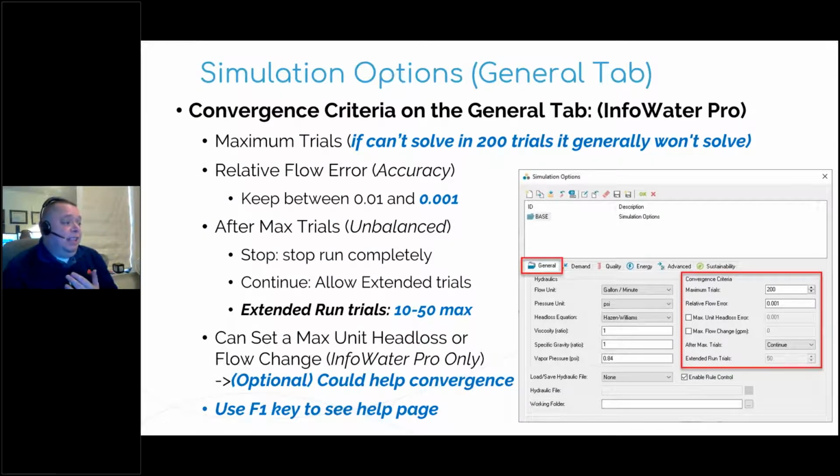The max unit head loss and max flow change buttons are only in InfoWater Pro. As I said, those will be additional checks that you can say, hey, if it meets this, go ahead and stop. I'm comfortable with it stopping at that point.